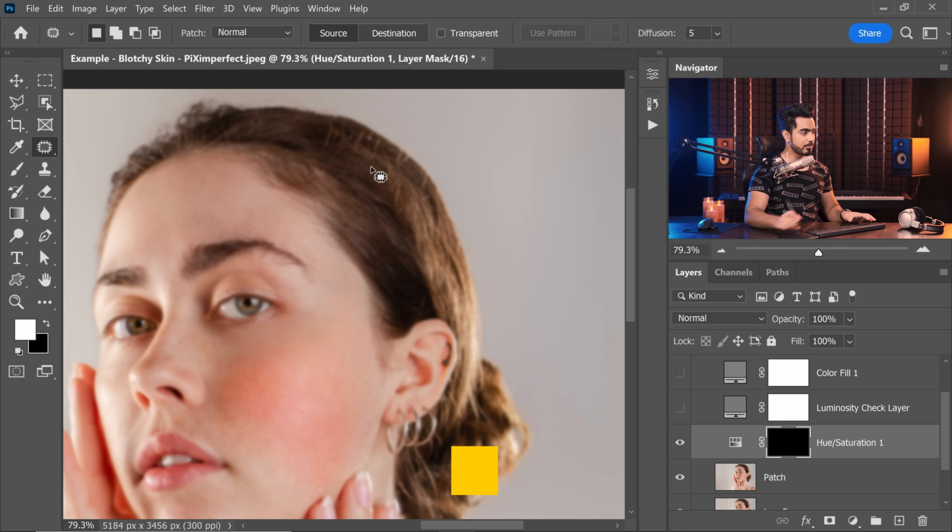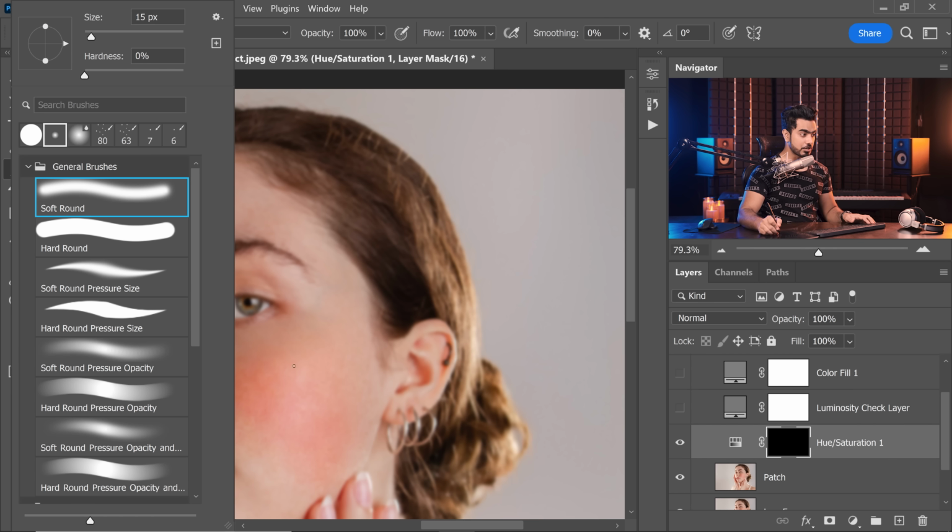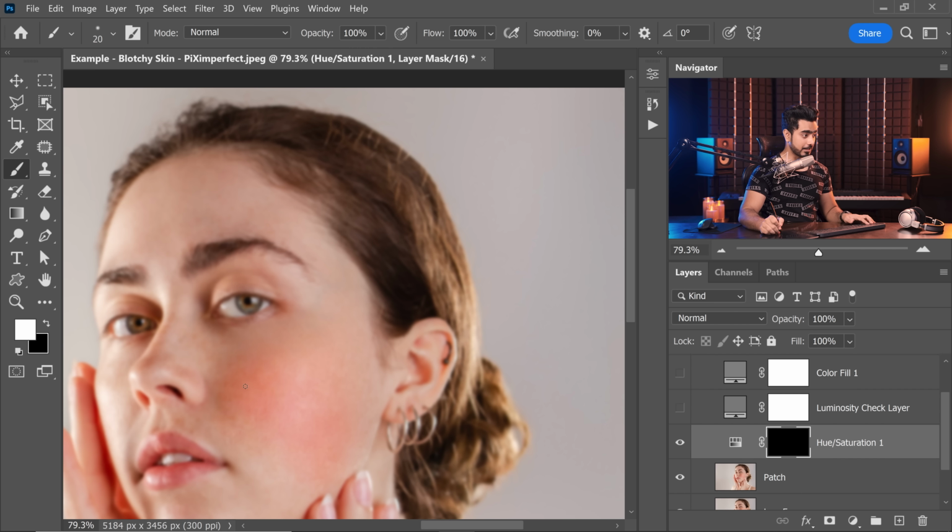Select the mask, press Ctrl or Command-I, take a soft round brush, and just paint on the areas which you need to fix.